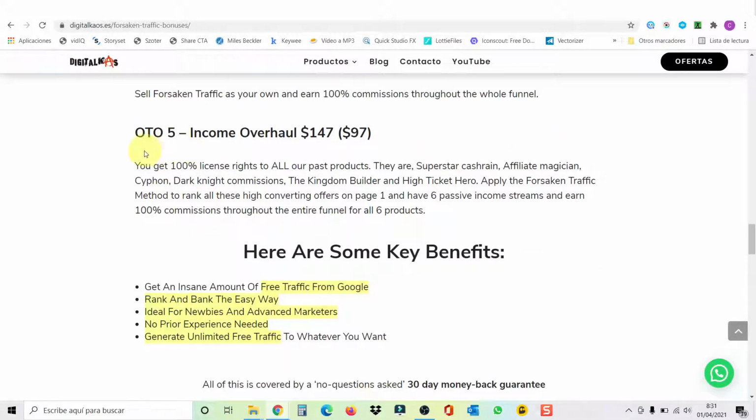Finally, we get to upsell #5, which is the Income Overhaul for $147 with a downsell of $97. With this, you get a 100% license to all the past products of these creators. They are Superstar Cash Rain, Affiliate Magician, Siphon, Dark Knight Commissions, The Kingdom Builder, and High Ticket Hero. And you will be able to make 100% commission through the entire funnel for all these 6 products, okay?